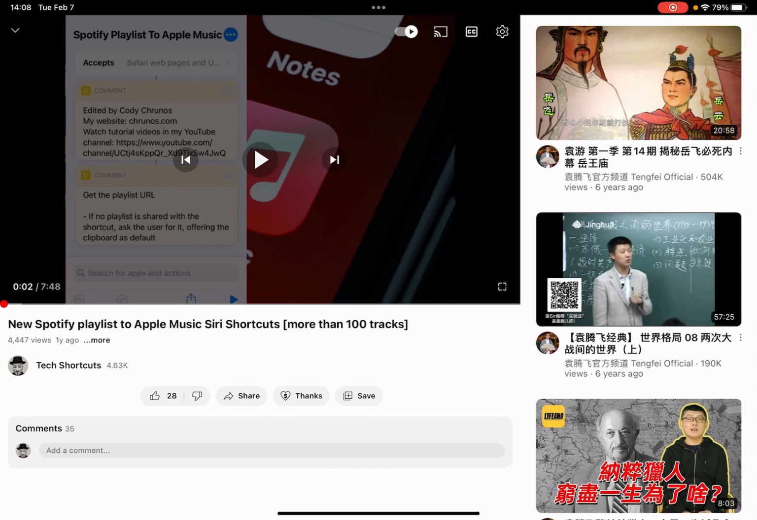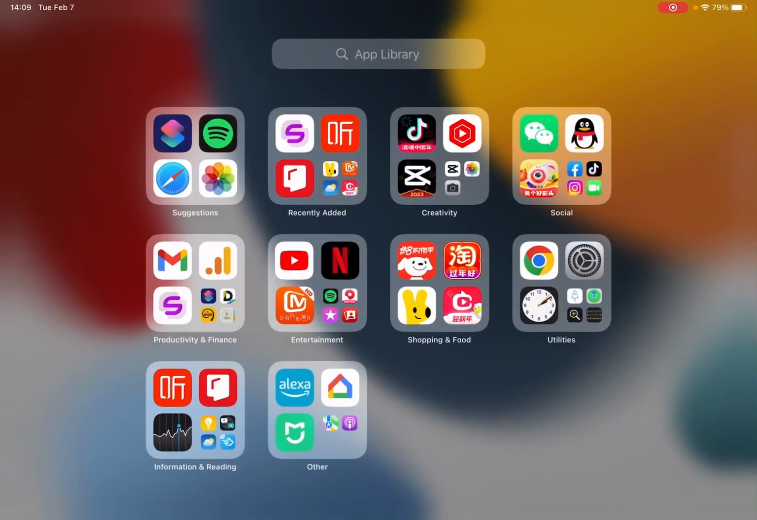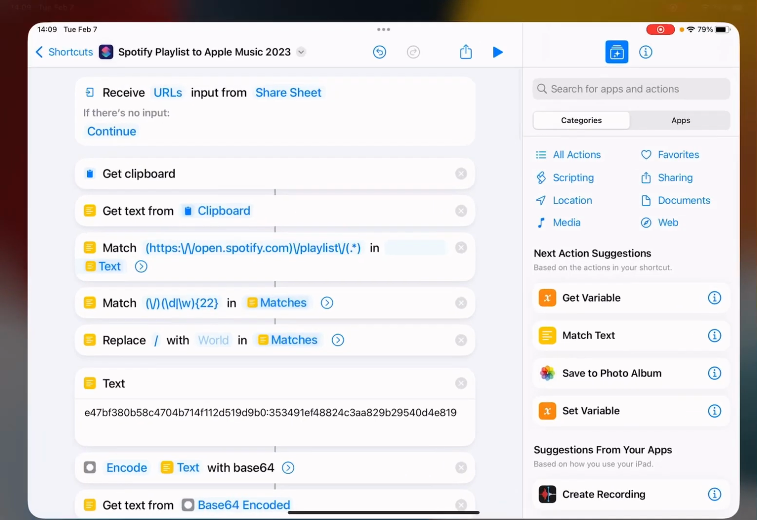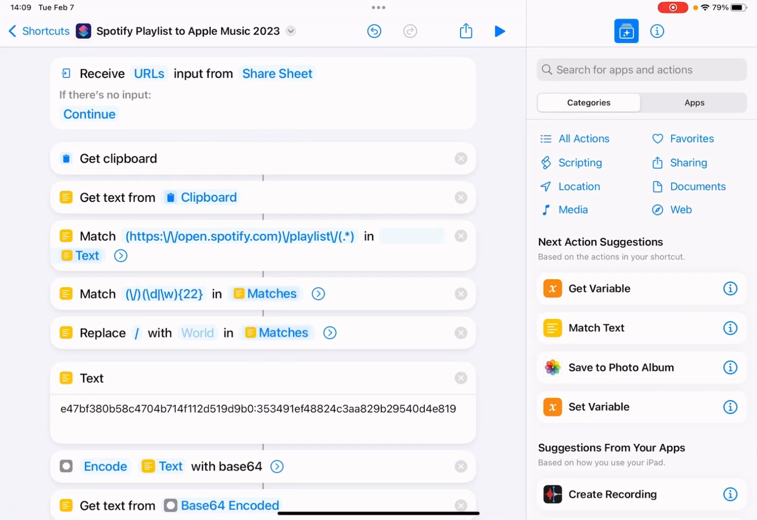Previously, I shared a shortcut in a YouTube video about transferring a Spotify playlist to Apple Music. Well, that shortcut relies on a third-party service. Since the service is down, the shortcut no longer works. Now I've created a new one that only uses the Spotify API, so it should work well in 2023.